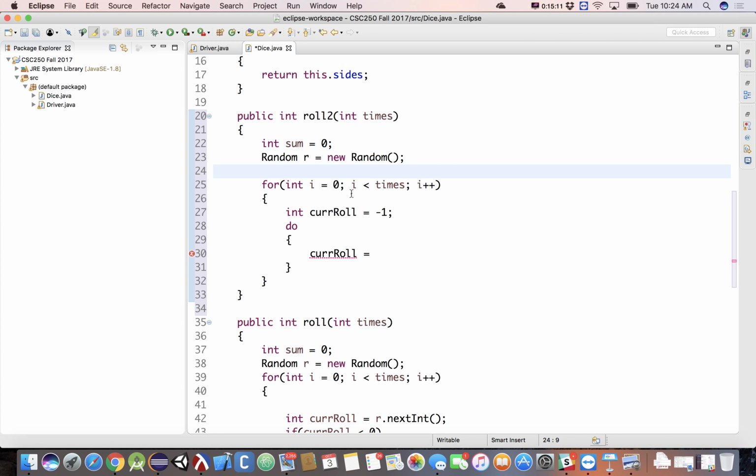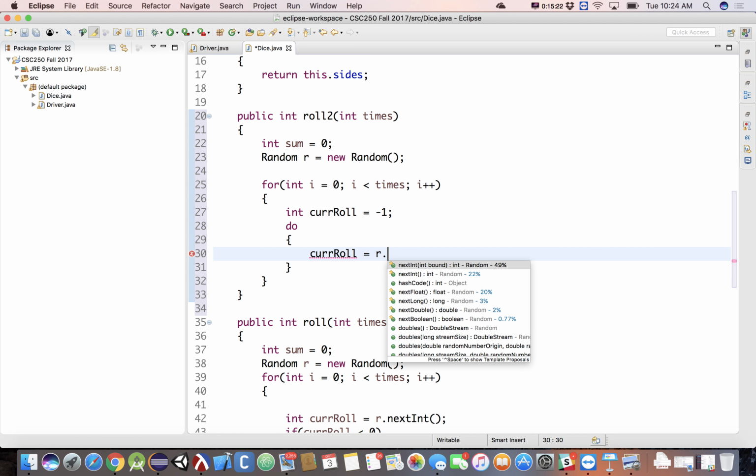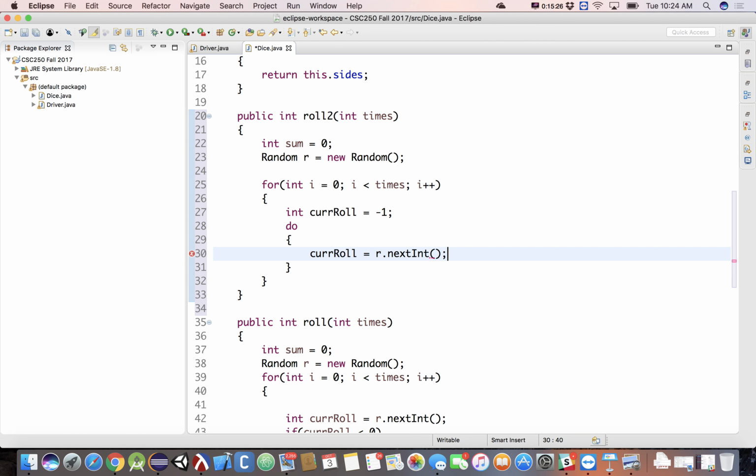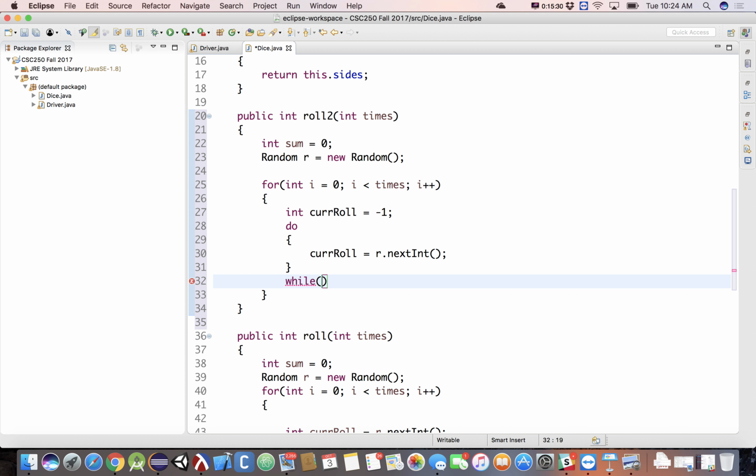All right, so this is our ability to generate randomness. We'll go ahead and prime the pump. Cur roll will equal, so now we're going to do something one time at least. It's going to be equal to r.nextInt. And we're going to keep doing that. We're going to do this again if the thing we just rolled is either less than 1 or greater than size. So we're going to keep going as long as cur roll is less than 1 or cur roll is greater than size. If either of those conditions are true, if it's too small or too big, then we're going to roll again. We'll spin back up and generate a new cur roll.